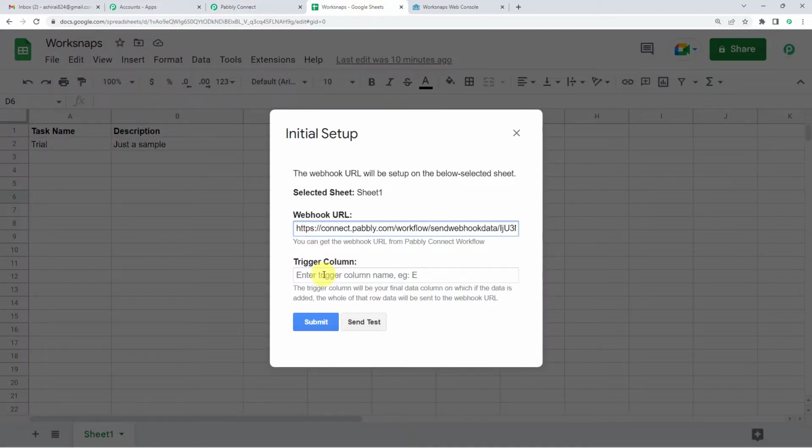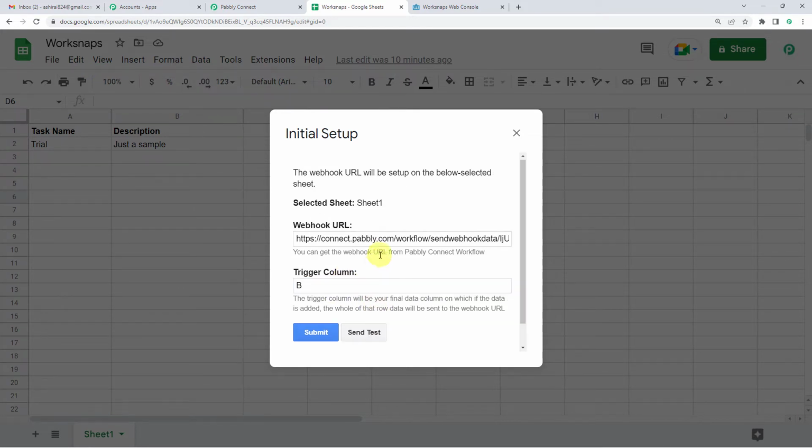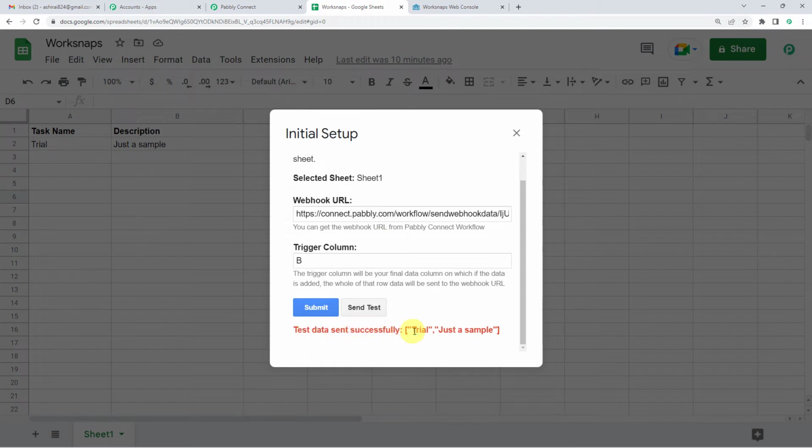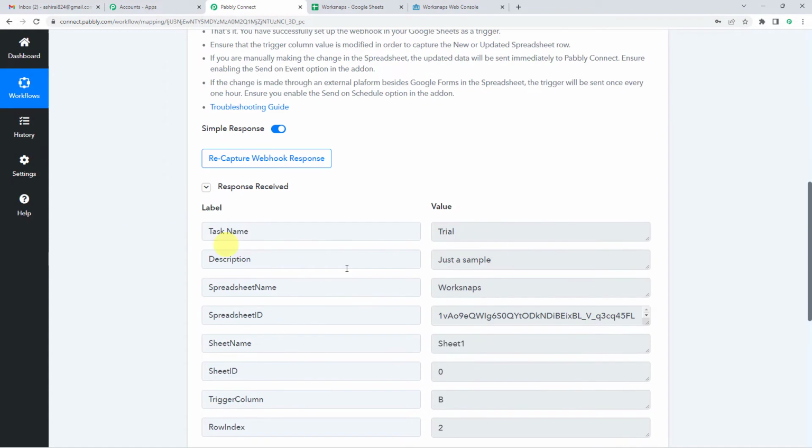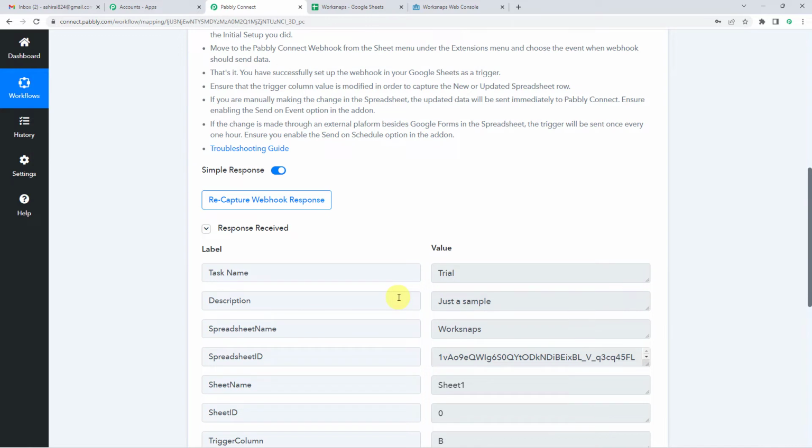Now it needs a trigger column. The trigger column here in our case would be column B, the last column. So the moment detail is entered in column B, that is the trigger column, Pabbly will capture the data of the entire row. Okay, so now let us just send test. You will see it shows test data sent successfully. Now let me take you to Pabbly Connect and you will see we have received the response. We'll come back to this later.